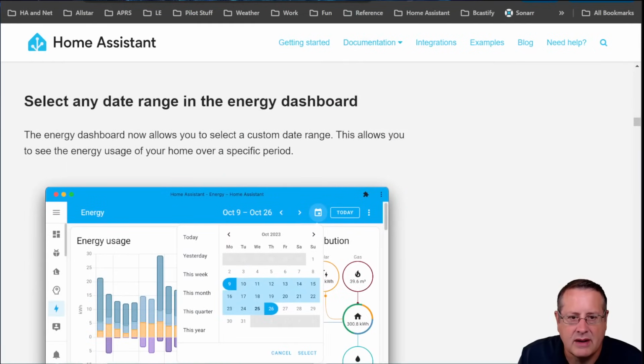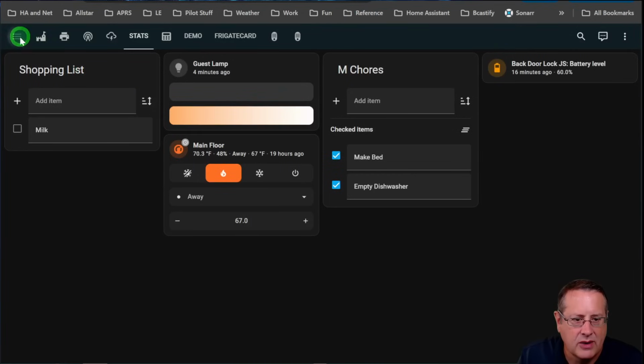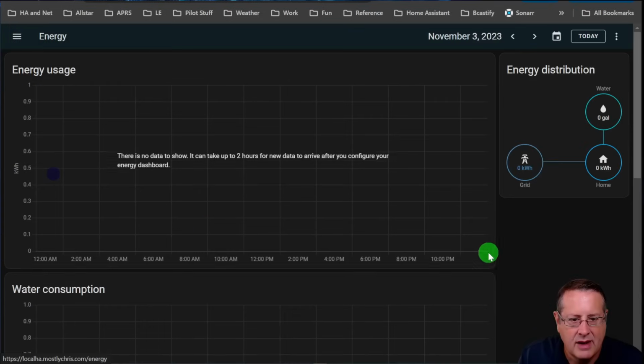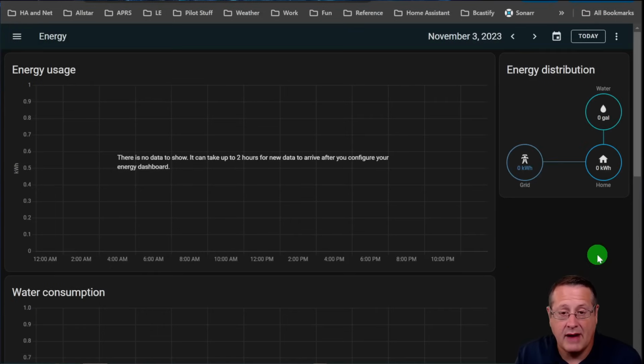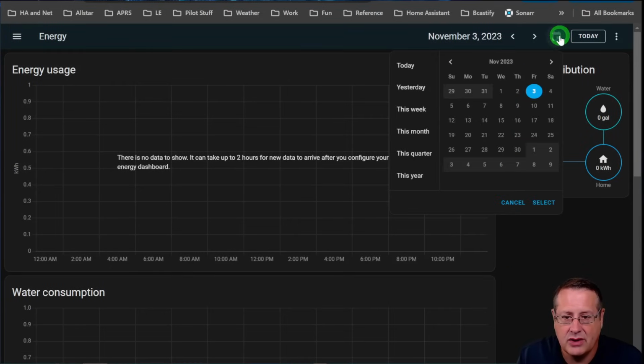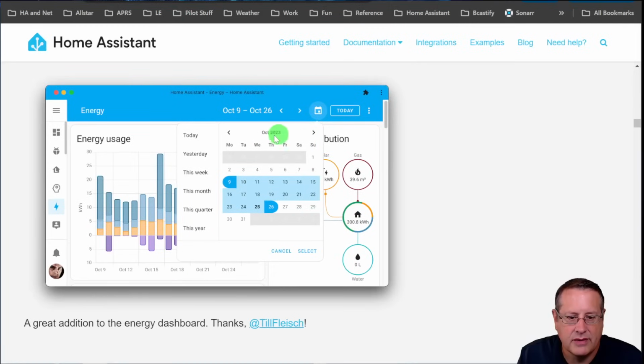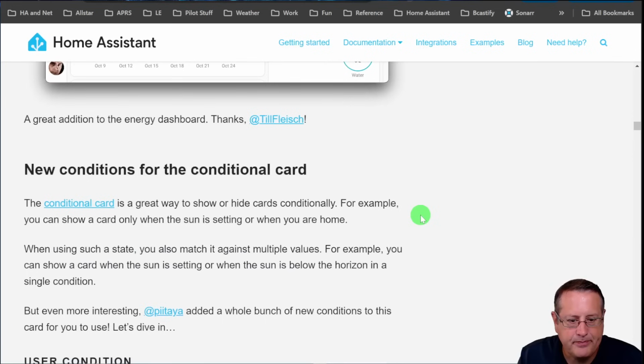Energy range. I don't have a lot of energy stuff going on here. Unfortunately, when I moved, I haven't got some of my stuff put back in. I'm not fortunate to have solar here, so I don't have any of these things going on. But I can still show you that you have the ability to select a date range for your entity stuff, and it'll show it here. Again, look at the blog post for more information on that, since I don't have that.